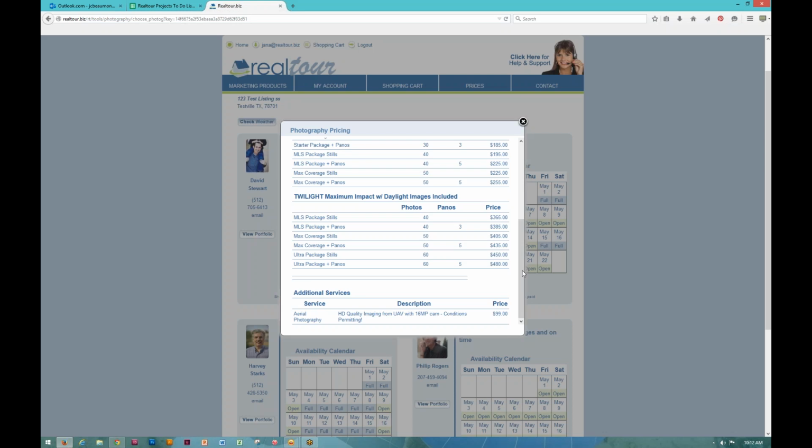So for a basic HDR photography, up to 15 photos, $175. Up to 25 photos, $225. Up to 35 photos, $275. What is Chris Ricketts charging? This is his pricing. Ah, so you're on his website. Yes, up to 45 photos, $325.